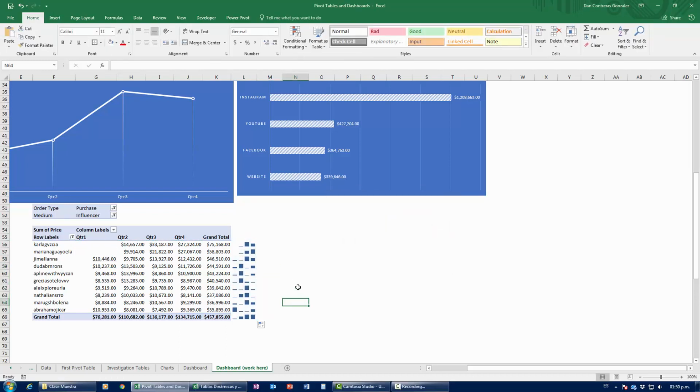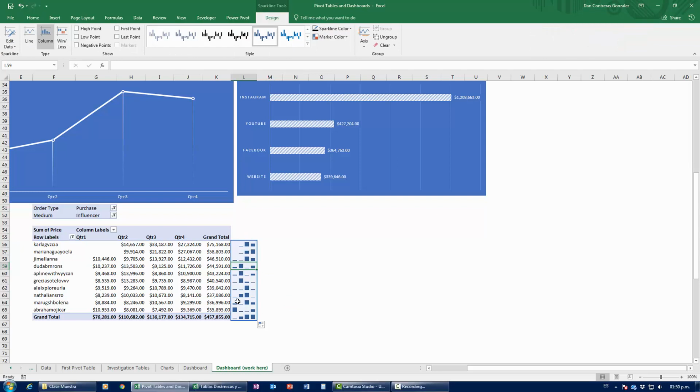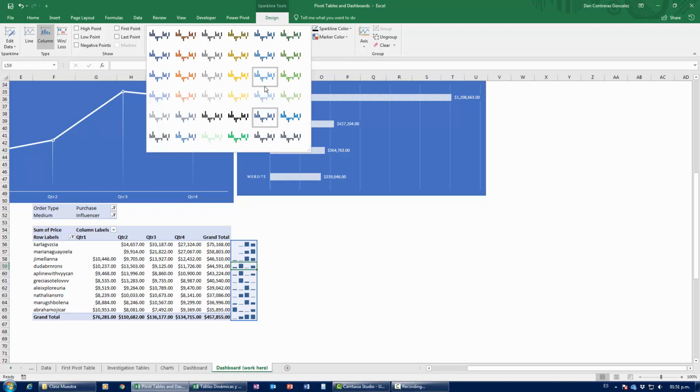All right. How does this work? Well, it's like a little mini chart that is going to show me pretty much how it's behaved throughout the quarters. All right. So we have a little bit of sales, then sales go up, then sales go down, then sales go up again. All right. That's pretty much it. And again, I can change the design into something that I would actually like to see.